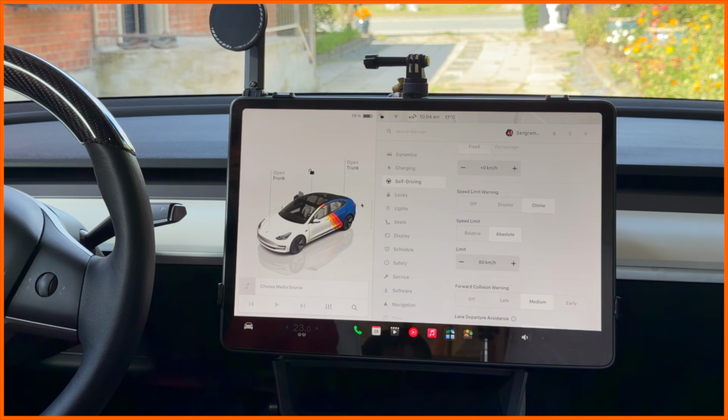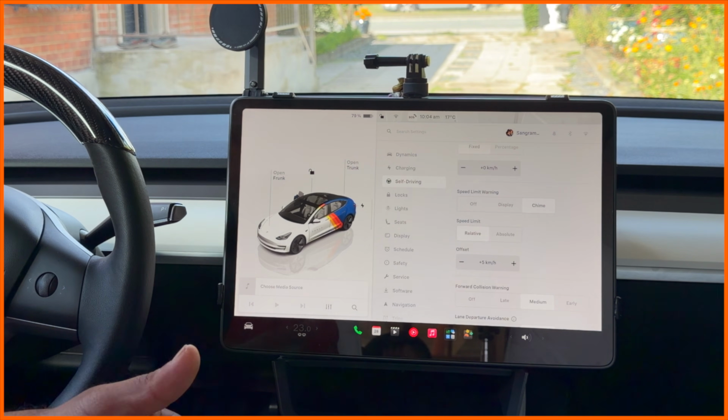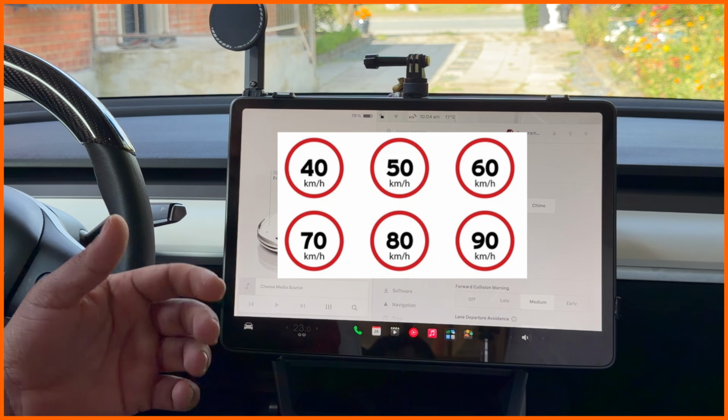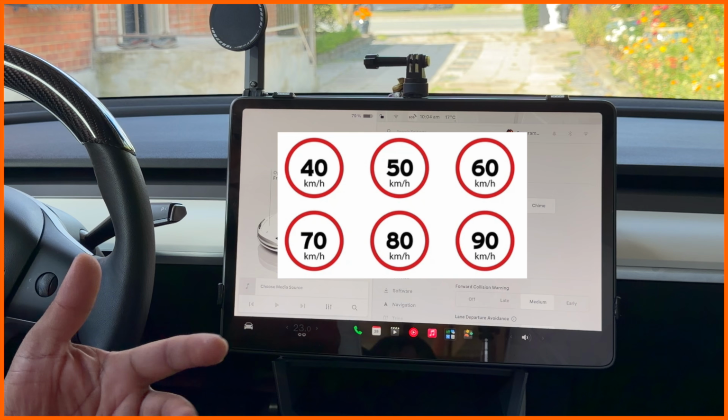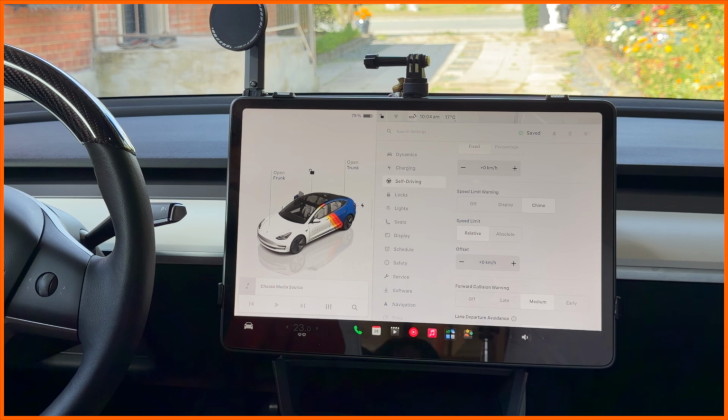Then choose the speed limit, relative or absolute. Absolute limit is a fixed value, like 80 kilometers, while relative speed limit follows whichever highway or road and the specific limit it provides, like 60 kilometers, 70, 80 or 110 accordingly. So I simply set this to 100 percent.